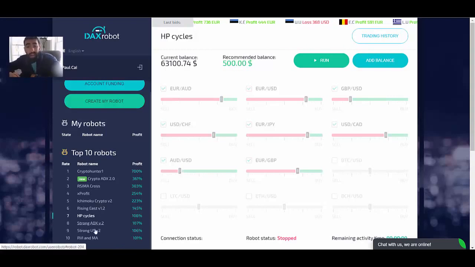So what I'm actually going to do, guys, is select a few robots to trade for us. And the robots that I'm going to be selecting are some of the robots that I trade with the most when I'm using my Dax Robot throughout my weekly and daily trading sessions, all right?